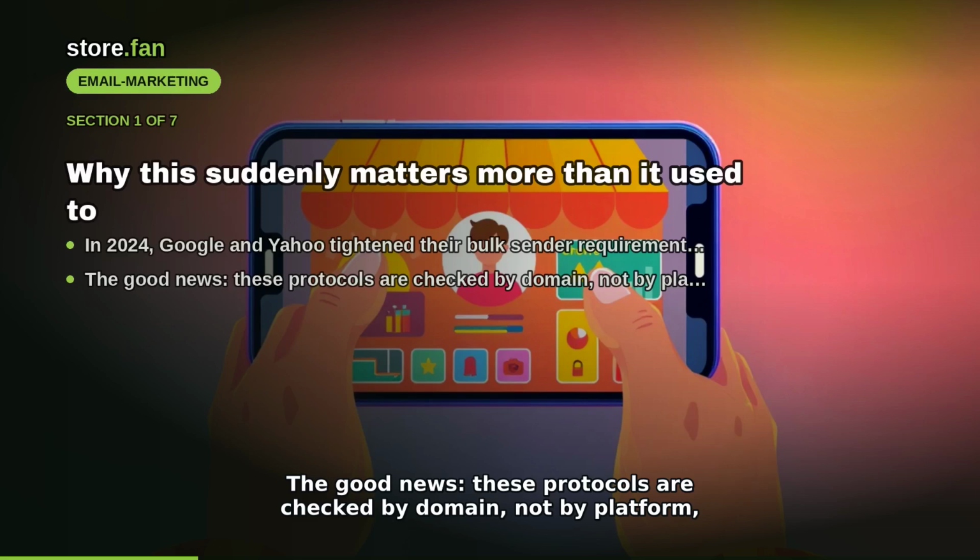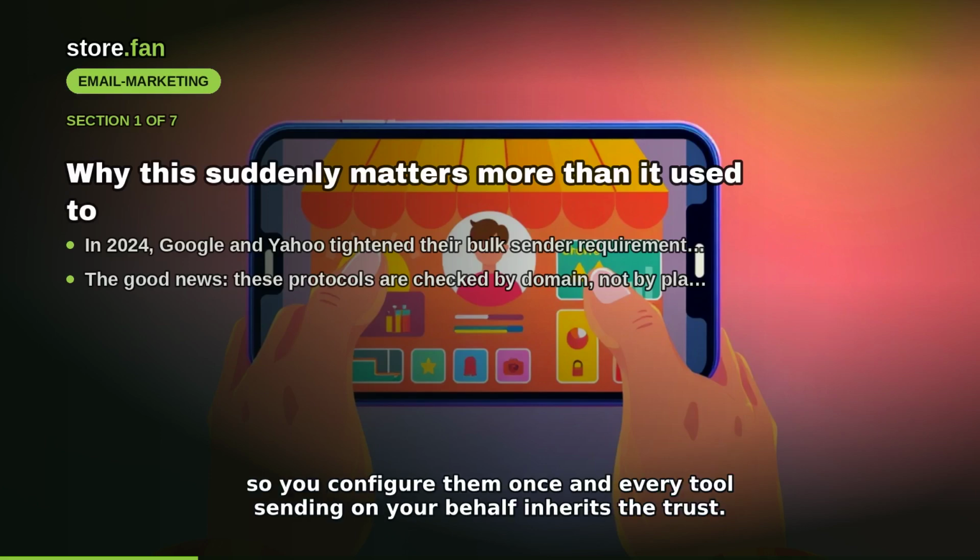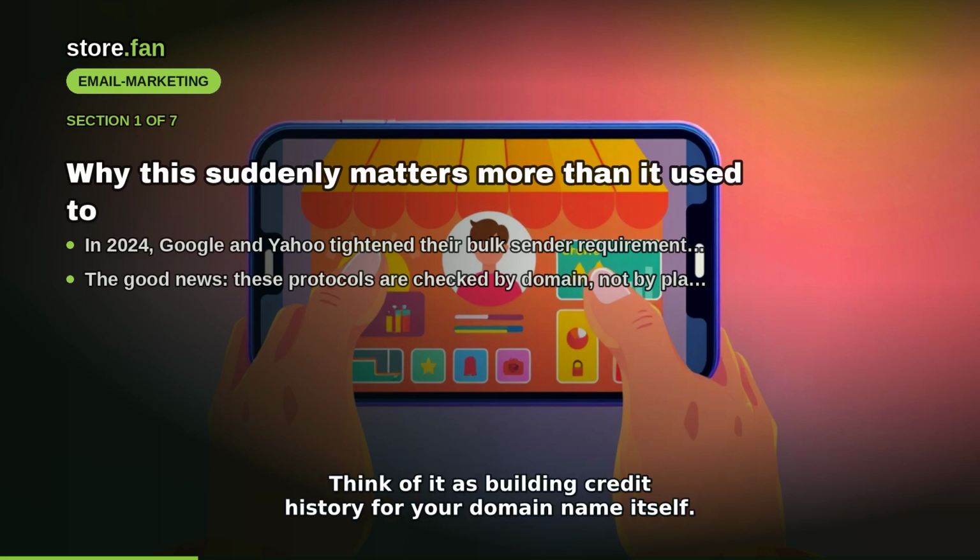The good news: these protocols are checked by domain, not by platform, so you configure them once and every tool sending on your behalf inherits the trust. Think of it as building credit history for your domain name itself.